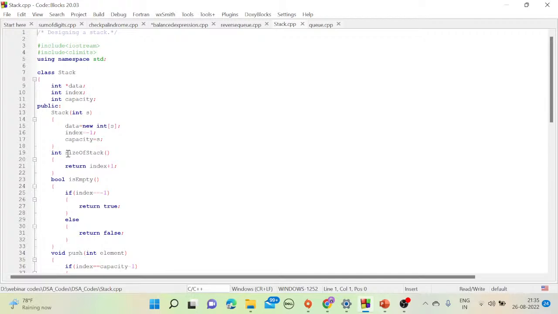Now we come to the size of stack function. Here we directly return index plus 1. This is because C++ follows zero indexing, so our index is always going to be 1 less than the actual length of the stack. So we directly return index plus 1.